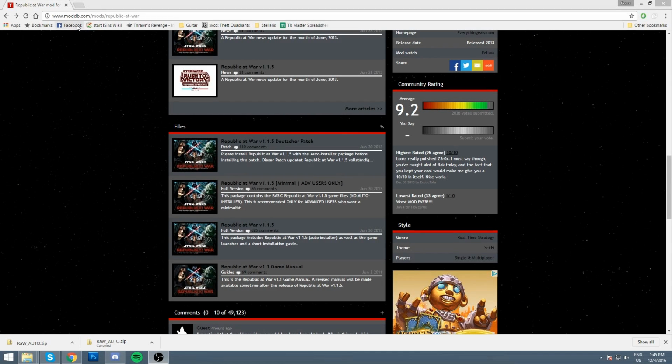So you just got to go to the moddatabase.com/mod/Republic at War page, and there will be two versions that you can get here. There's Republic at War v1.1.5, and then there's the same but the minimal version. The minimal version is just the files, whereas this one is the installer version. So I'm going to go over how to do the installer version.